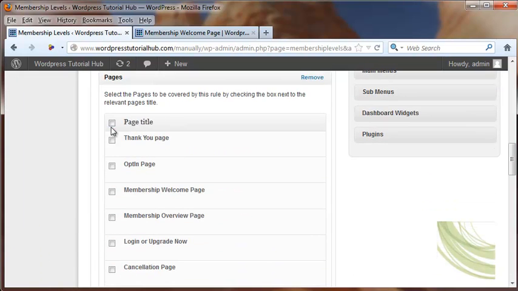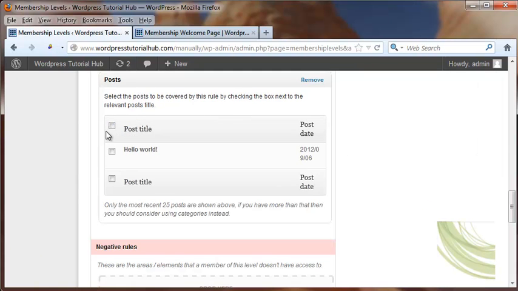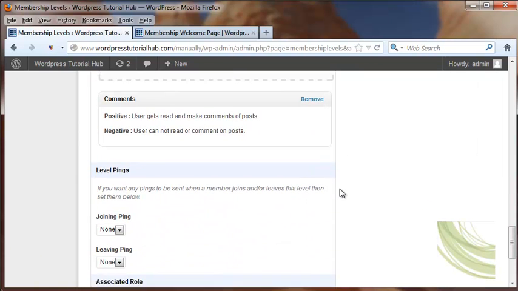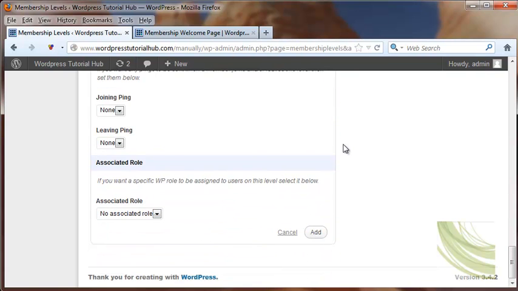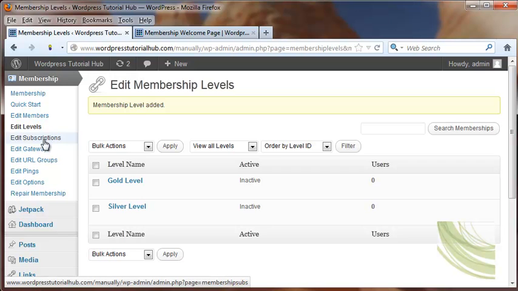have the group name, that they can see all of the pages and the post titles. The only thing that they're not going to be able to do is get to read or make comments on the posts. And I'm not going to do any pinging. And the associated role with this will be the editor, and I'm going to click Add. Now I'm going to click on Edit Subscriptions.